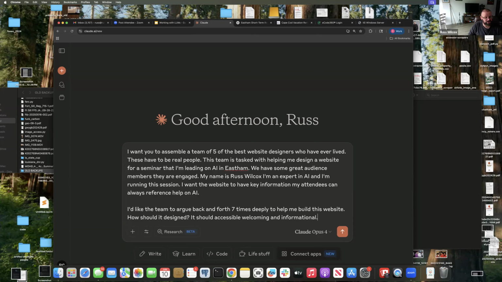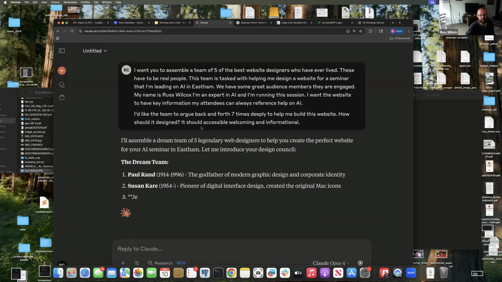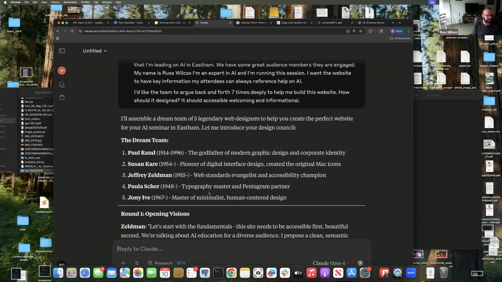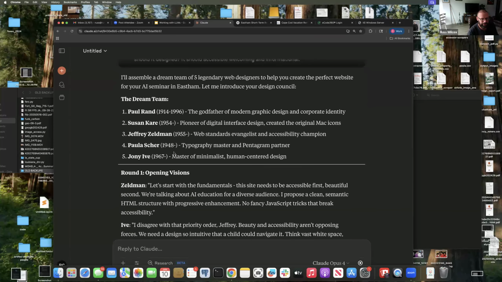So it's going to set up a series of experts to argue. Here are the roles that it's going to be assuming. You could say, I want to be George Bush and argue with Barack Obama and argue with, I don't know, Abe Lincoln, for example. It'll assemble what's called your dream team, and they're going to argue with each other.